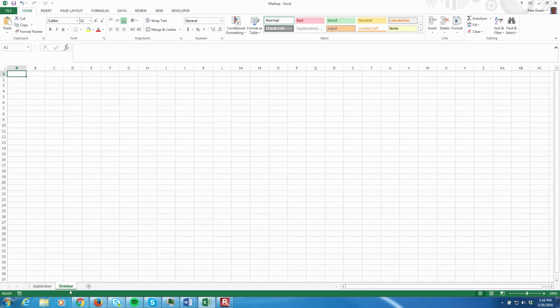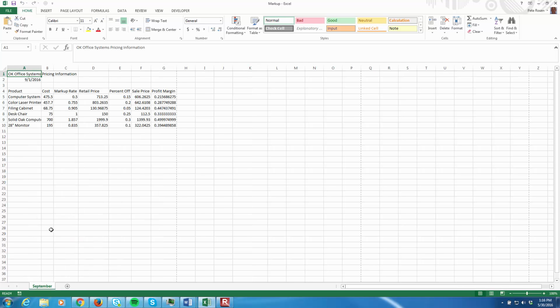I can move the sheets, so if I hold down my left mouse button, I can move October to the left or to the right of September, however I want to see it. So I can reorder spreadsheets if I have multiple sheets. If I wanted to, I could right click on the October sheet, and let's say I didn't need it. I could hit delete, or I could rename it or move it or copy it. There's a lot of things I can do. I'm going to go ahead and delete this one because we didn't want it in the first place.